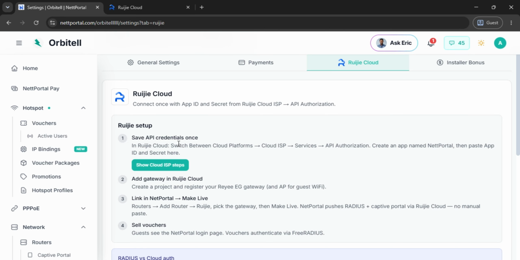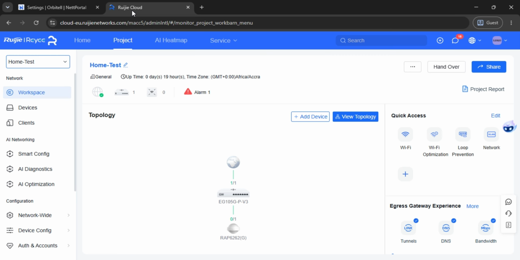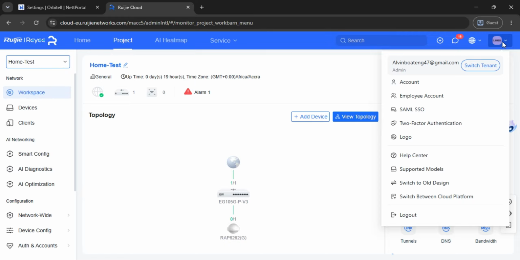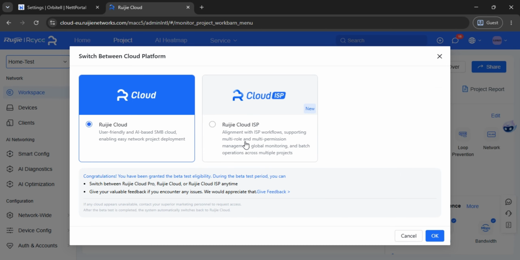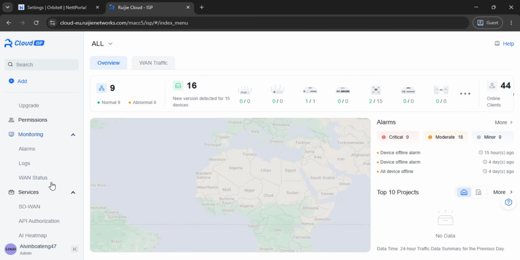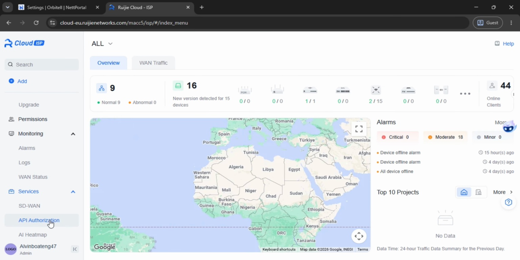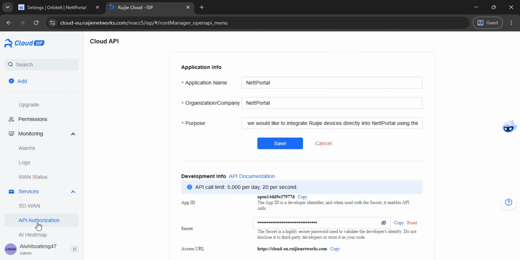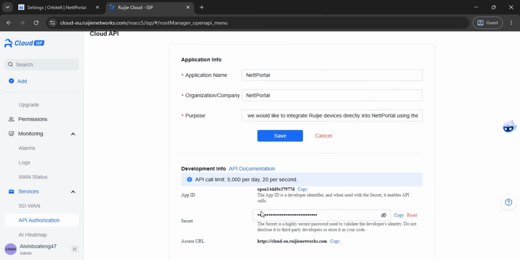To get this, the instructions are here, but to get this, I have my Ruijie cloud open, right? So to get this API and secret, you hover on this logo, then you come to switch between clouds like this, then you select the ISP cloud. So when you select the ISP cloud, then you come to API authorization here, right? So you don't click on anything here because you don't know anything. So you click on the API authorizations, and then you will not see this.